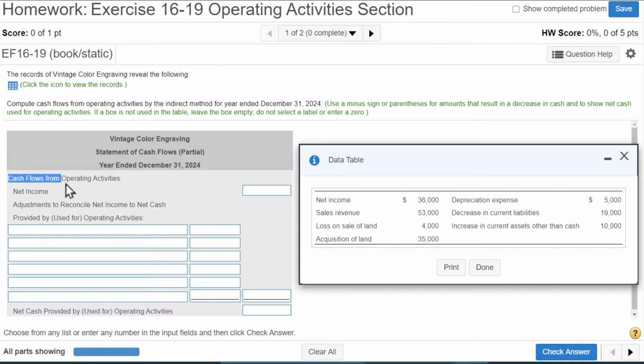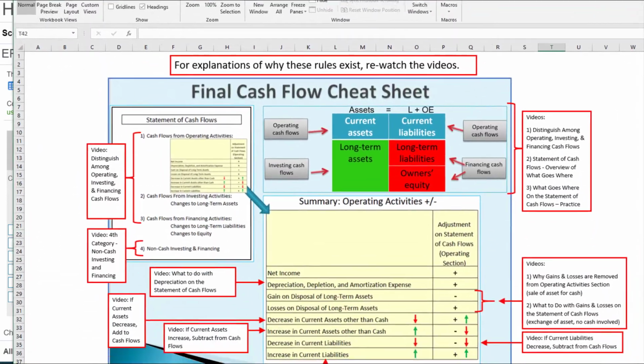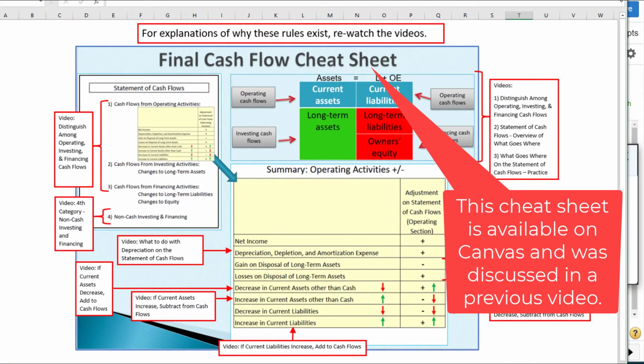So the first section, cash flow from operating activities, always starts with net income, an accrual-based number. We get that from right here, so I'm going to copy and paste. In case you don't have it memorized, we've got our cheat sheet for the statement of cash flows, and here is the section we're working on, cash flows from operating activities. We always start with net income, and depreciation, depletion, amortization is the next thing, and we add that. If you forget why we add depreciation, you can always go back to this video to review it.